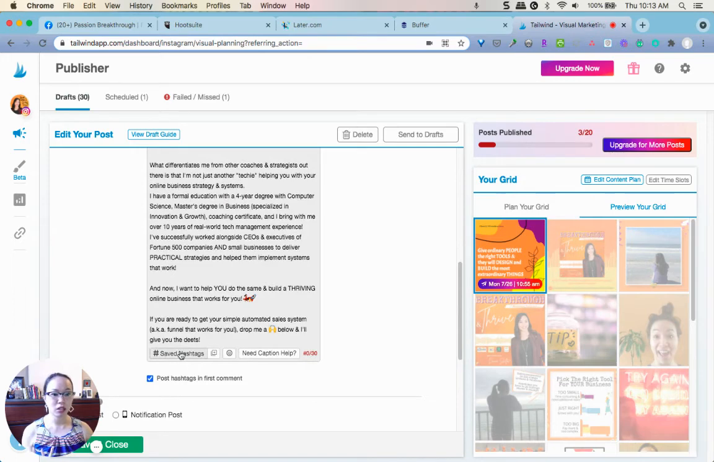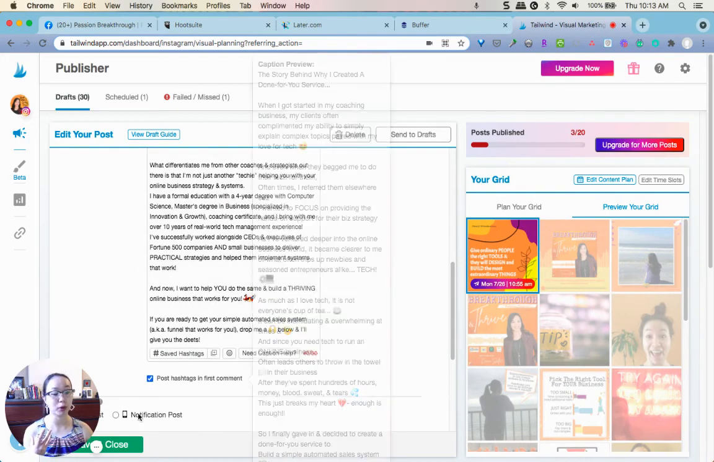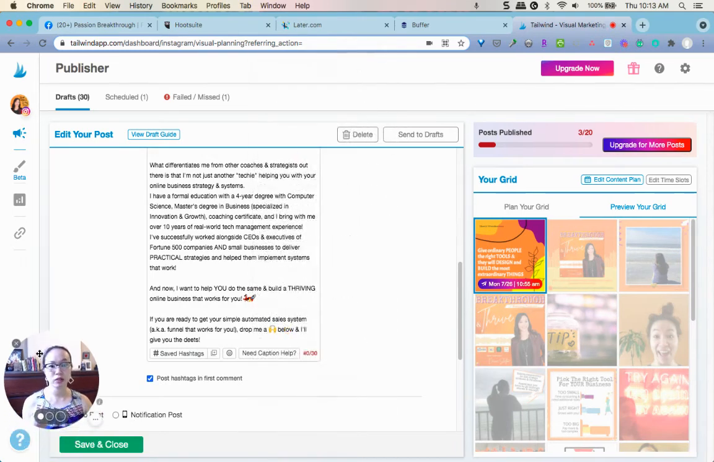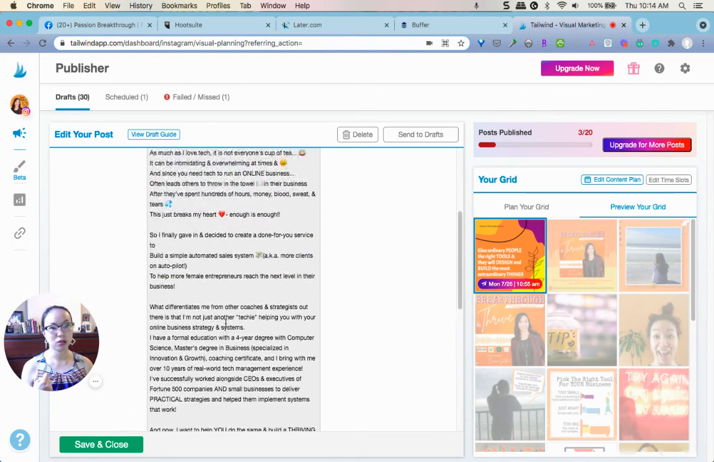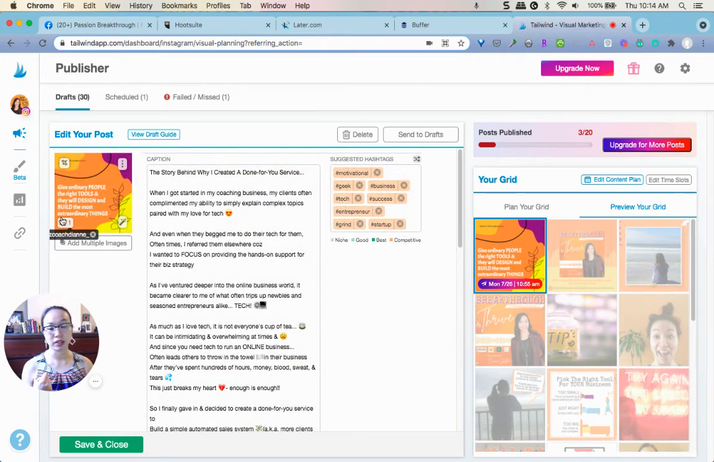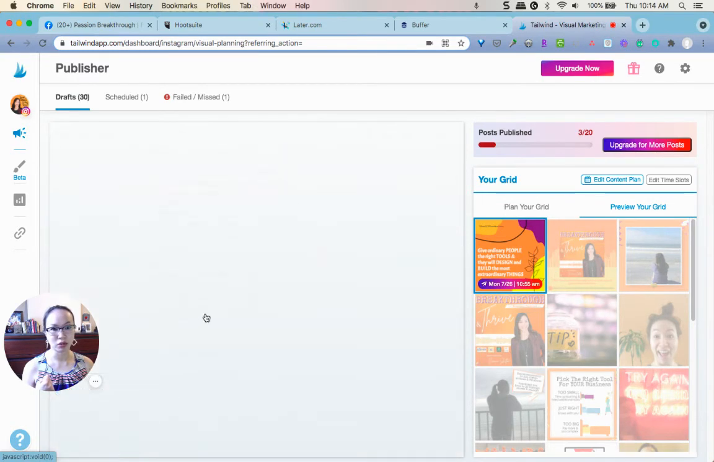But anyway, on here, you can see they even have hashtags. You can post your hashtags to the first notification. That's the auto post I was talking about. And you can include all of these things, you can tag people, you can add locations, those kinds of things. I don't want to go ahead and send that to draft or delete it, so let's save and close.